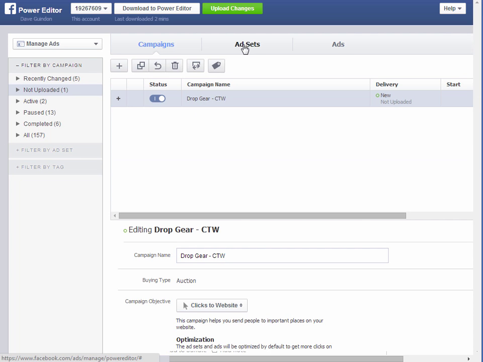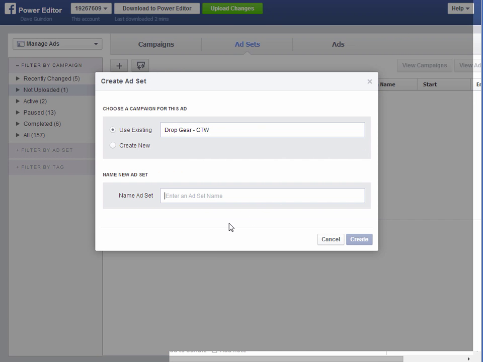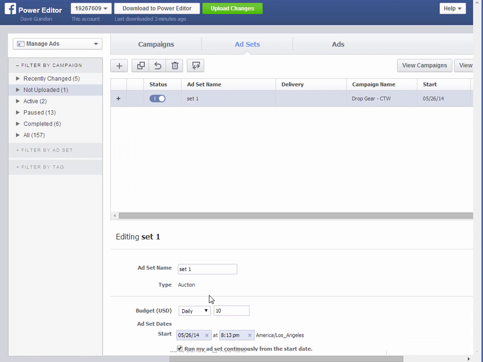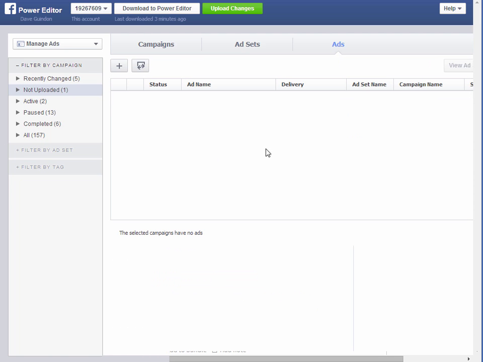Now I'm going to click on Ad Sets, and I'm going to create an ad set. I don't really name my ad sets anything very good. I just put set 1, set 1 and set 2. That's all I ever do. I don't really think about it that much. Then over here in the ad budget, I go $25 per day for this one. And let's go and create an ad. Within the ad, you want to click create ad right here.